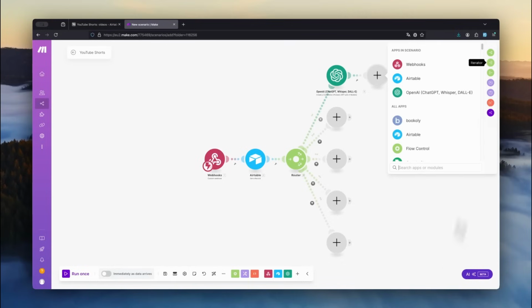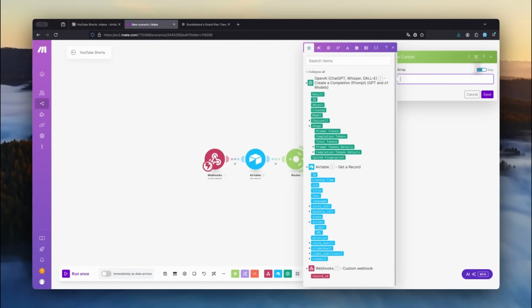With the next app, we want to iterate through each scene that ChatGPT has generated for us. Select the iterator for this purpose. At this point, the iterator does not yet understand what data we will receive back from the ChatGPT module. Therefore, we need to run the automation once.